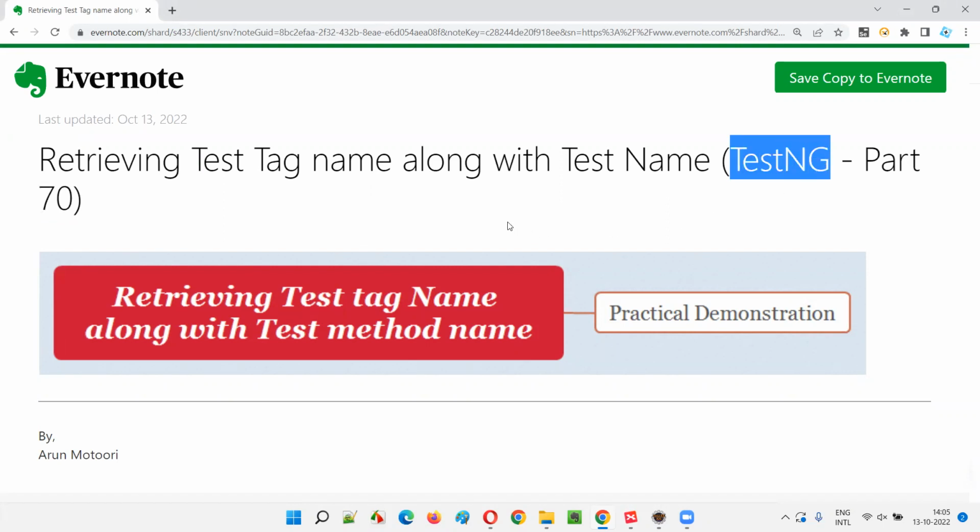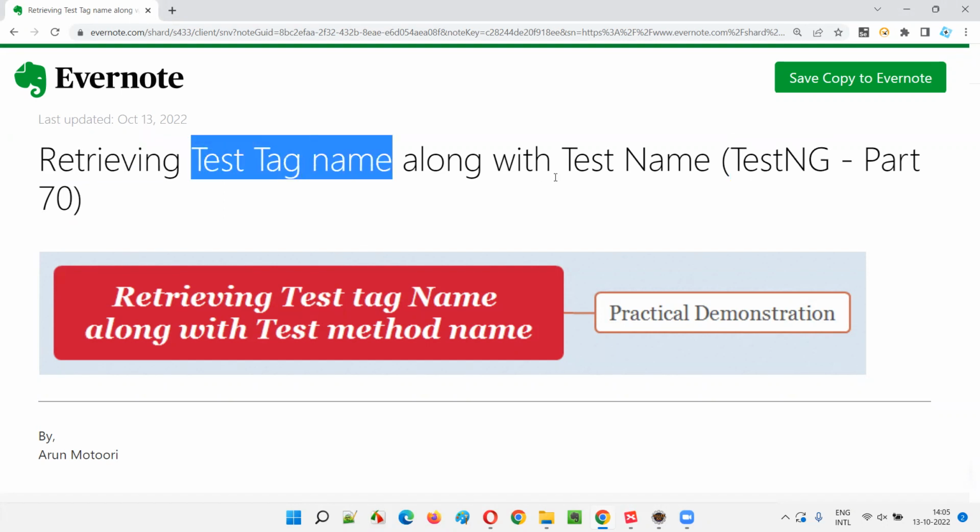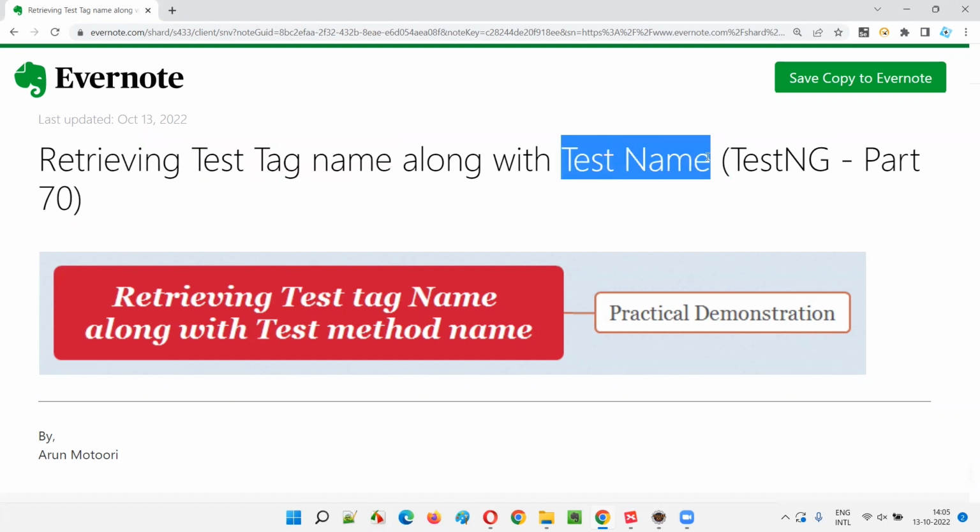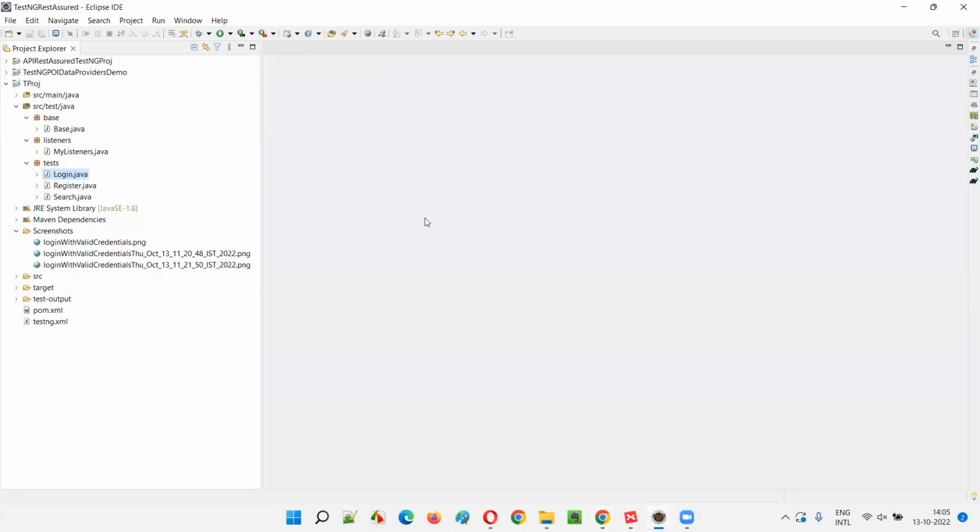In this session, I am going to explain and practically demonstrate how to retrieve the test tag name along with the test method name in TestNG. So let's get started. In the previous sessions, we were only retrieving the test method names.